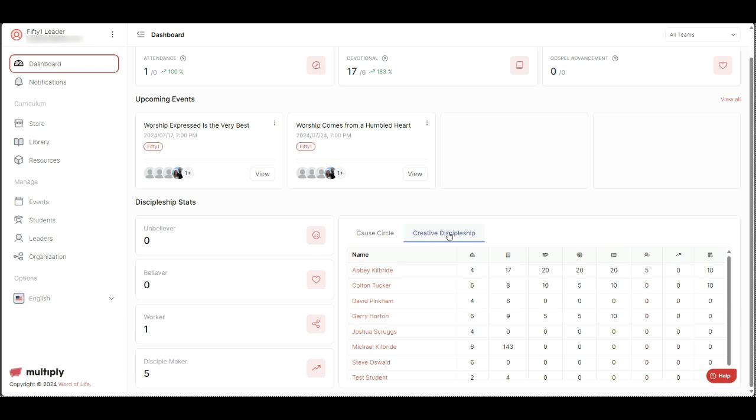Something to be aware of is the top bar of your display. Here it will tell you what part of Multiply you are viewing, as well as any tools that may change your view. If your profile is set as the administrator of your church organization, then you will be able to choose between the view of your stats for all of your ministry teams or just one of your ministry teams with the drop-down menu. For the remainder of this video, we are only going to be focusing on 51 student ministries.